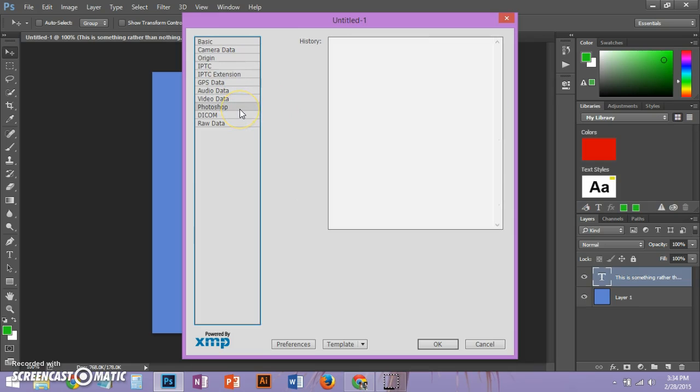So it just kind of depends on how professional you want to take it. In the Photoshop history, what ends up showing up here is, like, if I had an image from my camera and I put it into Adobe Photoshop, it automatically generates the changes that I've made to that image in this area here.